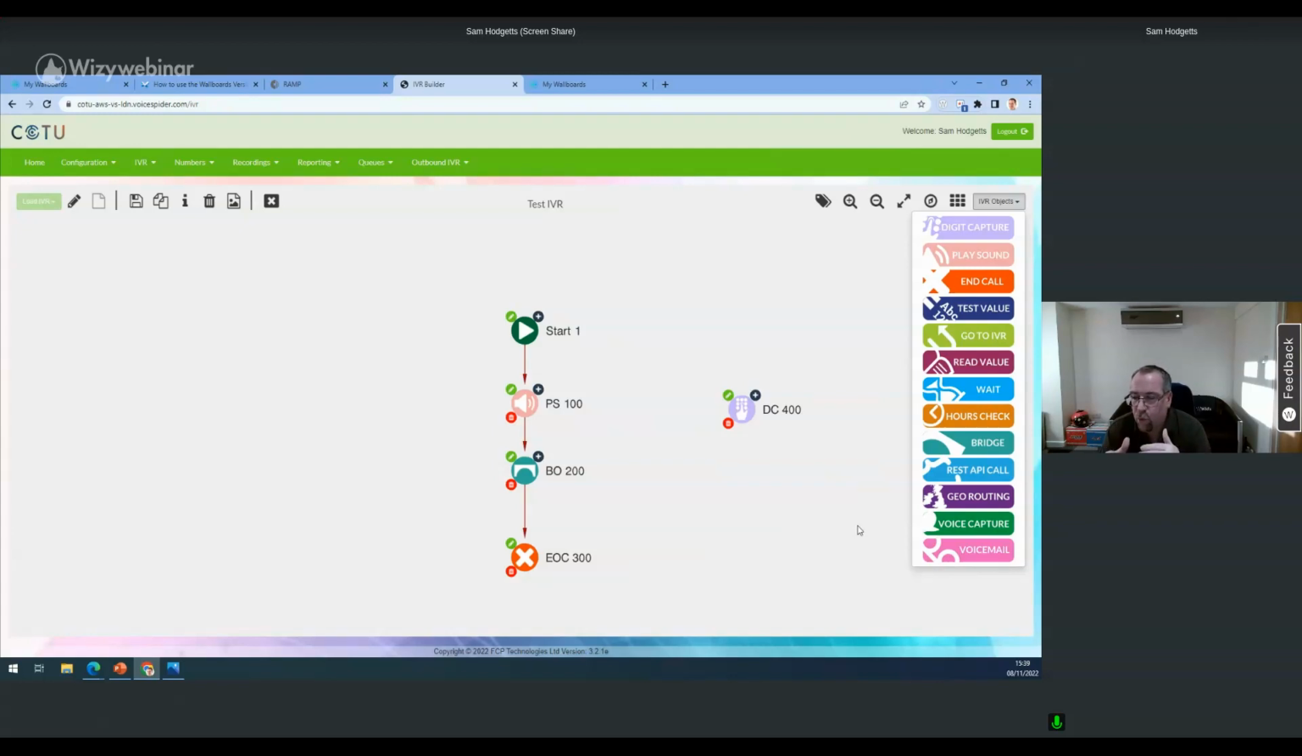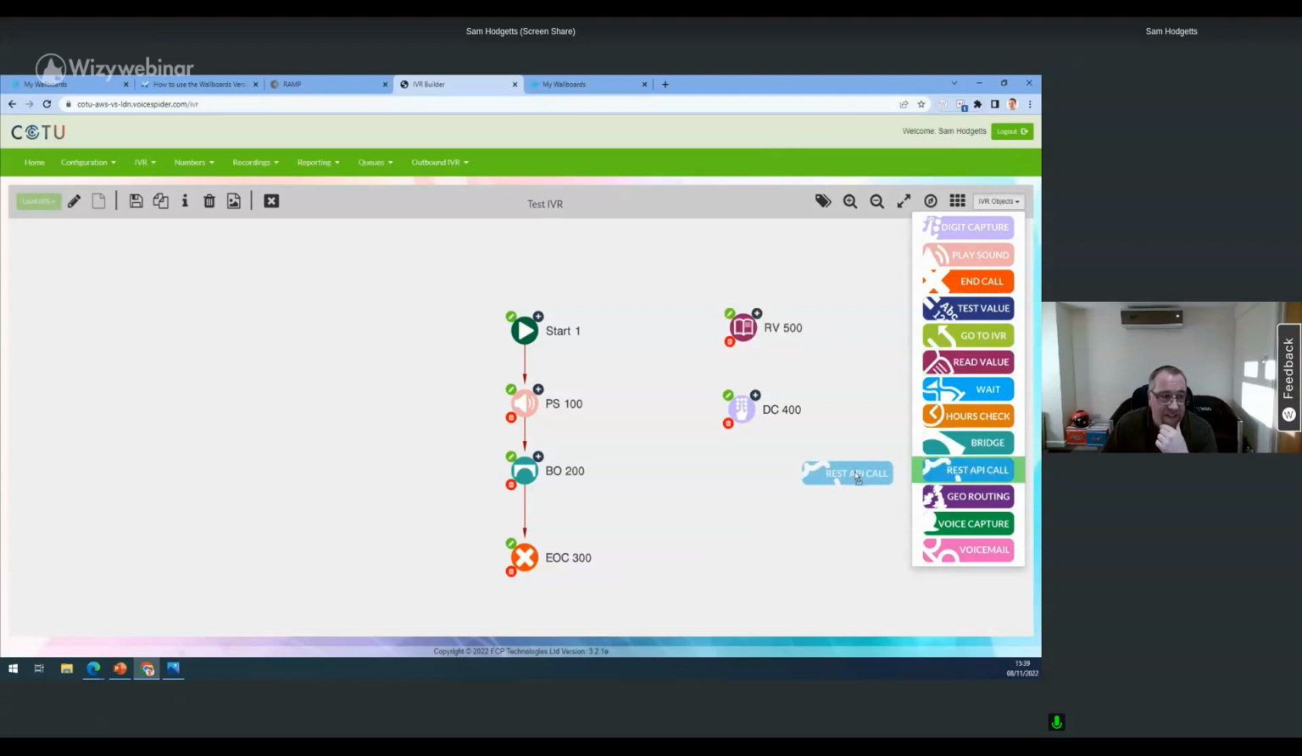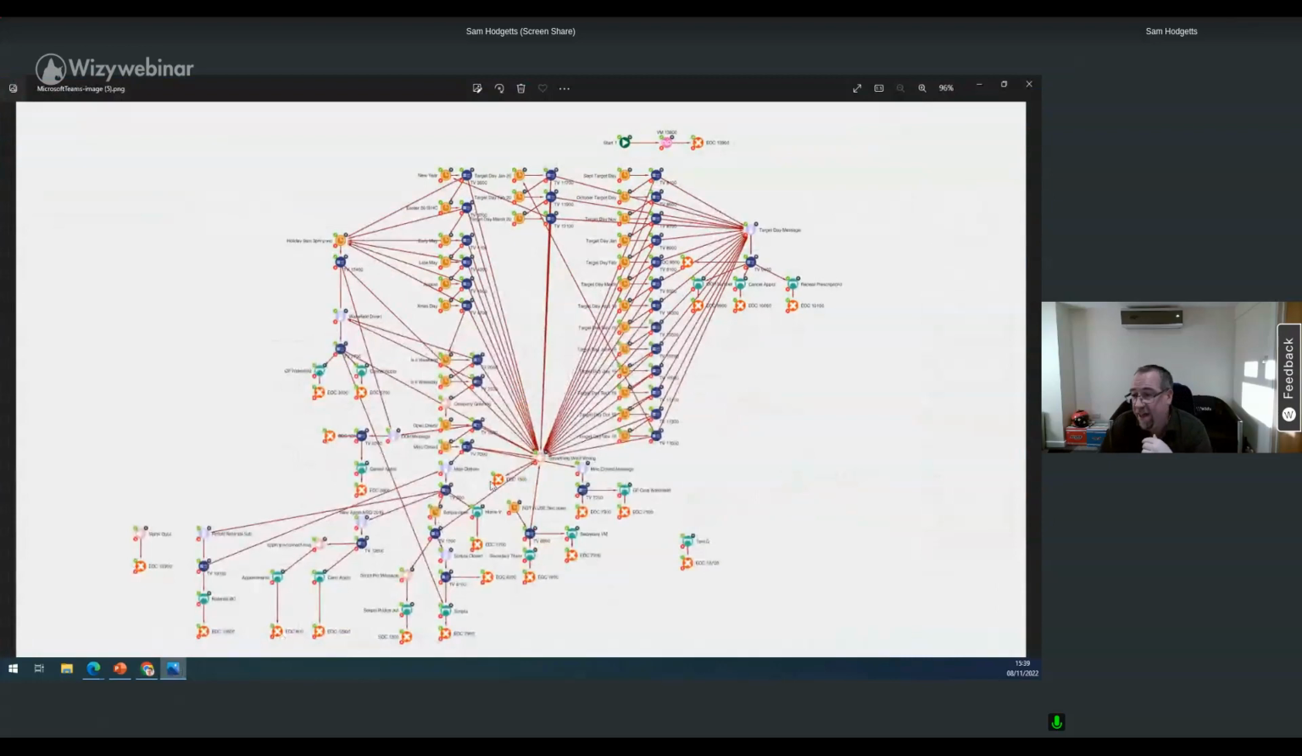So if a customer has called in and we check their CRM and see that they're in default on their account, then we can read that value, pass it back, and then send them on to a different destination, without them having to choose any options in the IVR. But the key thing is that I can just keep adding these in and keep building them up. And eventually I can end up with something that looks a bit like that.